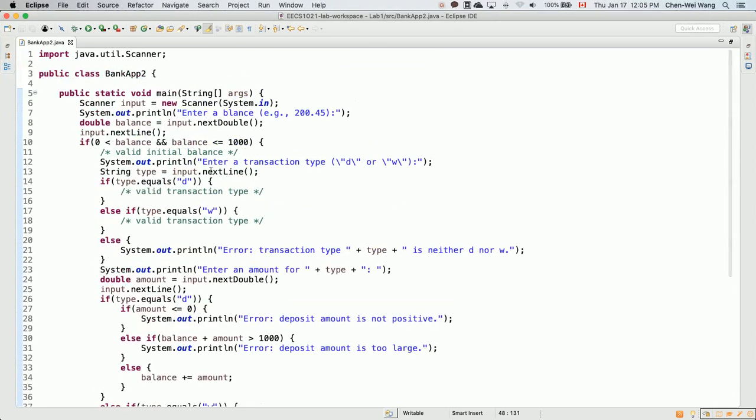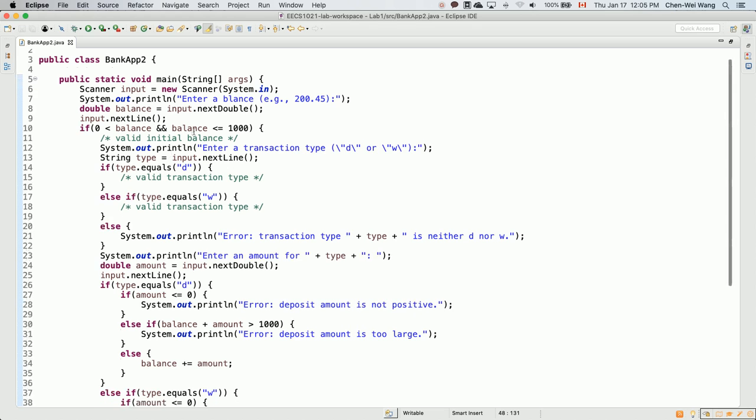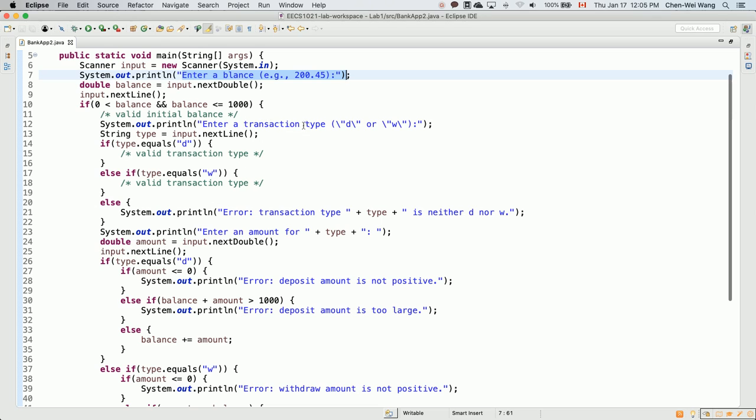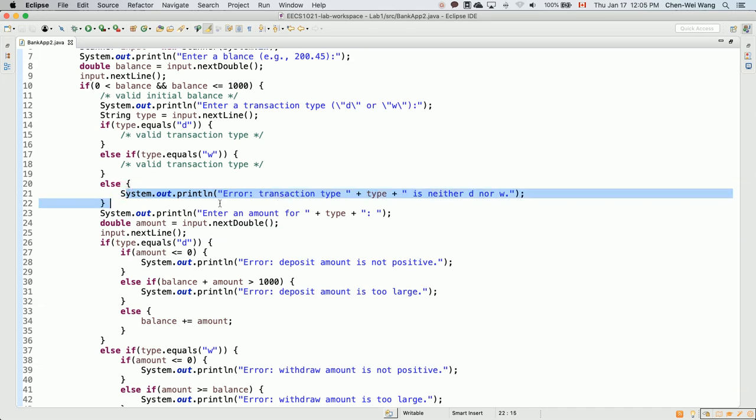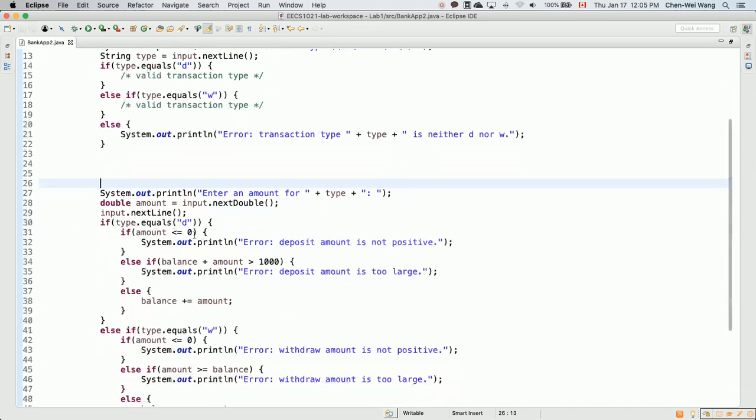So now let me try to analyze a little bit further. This is the first balance, the first input we just asked the user to enter. The second input is the transaction type over here, right? So now what I want you to see is that either the type would be D or the type would be W, in which case we can do some further processing. Otherwise, we print out the error. So now let me just do something over here. We got either enter amount for type, whatever.